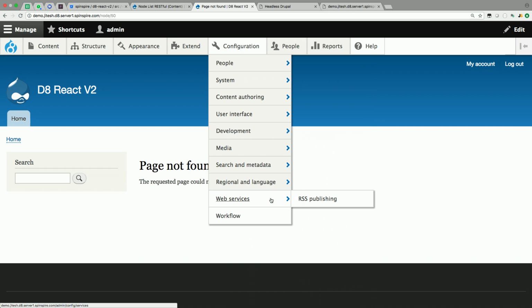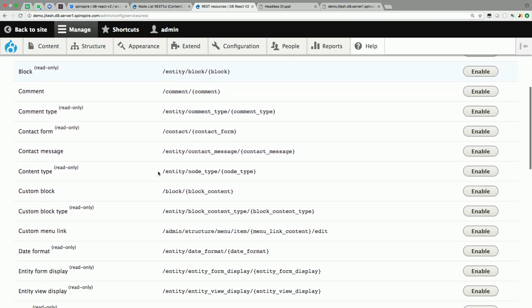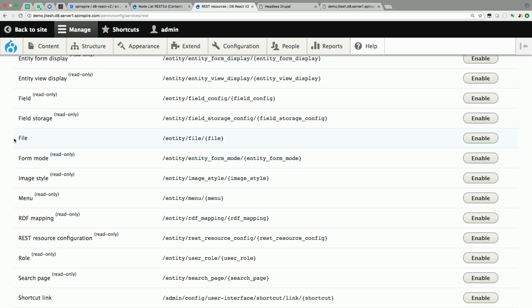Configuration, web services, REST. So there is a file service here, the file entity service. If you enable this one, you will be able to upload files from your Ajax application, from your React application, but it's going into Drupal.